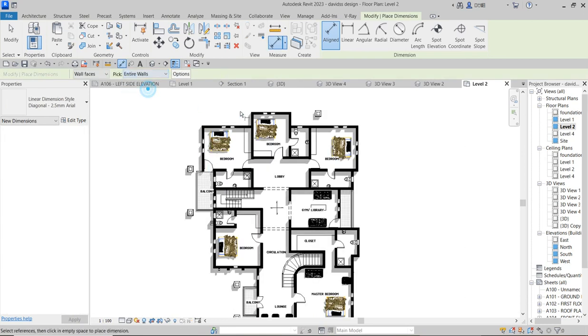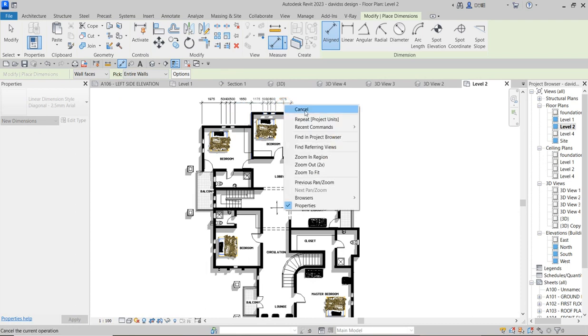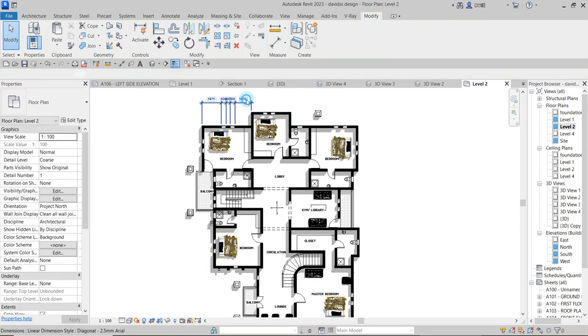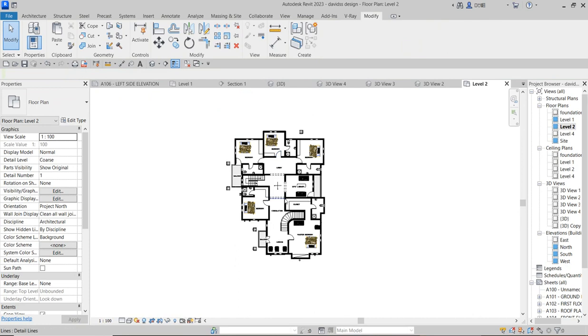It says okay, pick entire wall. So you don't need to start doing anything the way you used to do in AutoCAD, drawing one after the other again. No, Revit is much more than that.